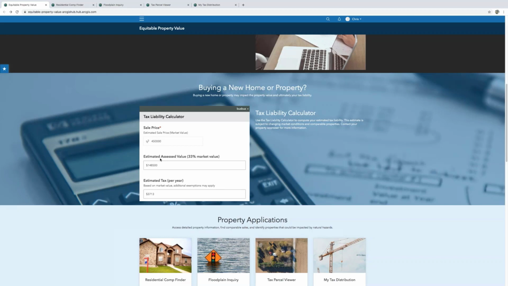But this also can be customized depending on where you are in the country. And then the estimated tax per year based on that estimated assessed value. So it's giving the potential property owner some information about what the tax liability may be. One of the things that you're also going to want to do is configure things like exemptions into this section. So this is another area where you're going to need to configure the initiative to take into account those things as well. But it's giving you a good baseline way of delivering a very simple tax liability calculator right in the site.